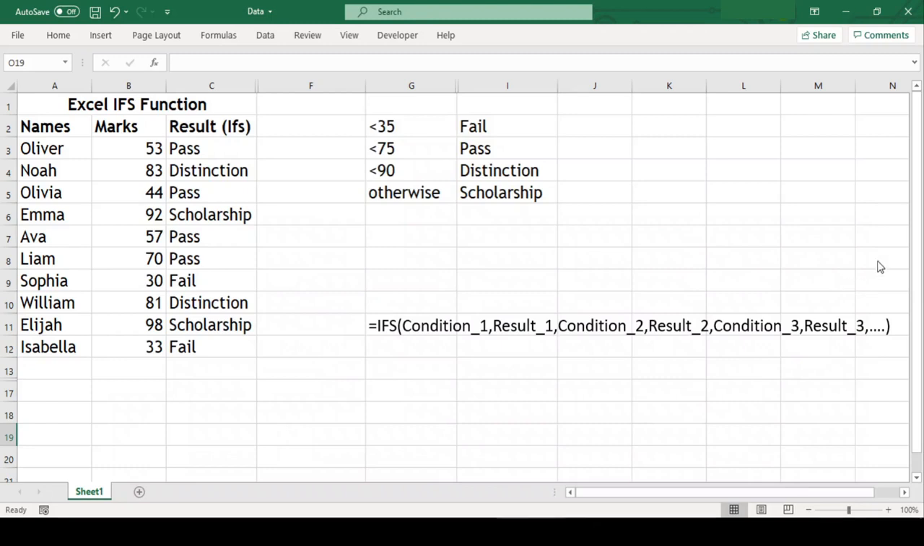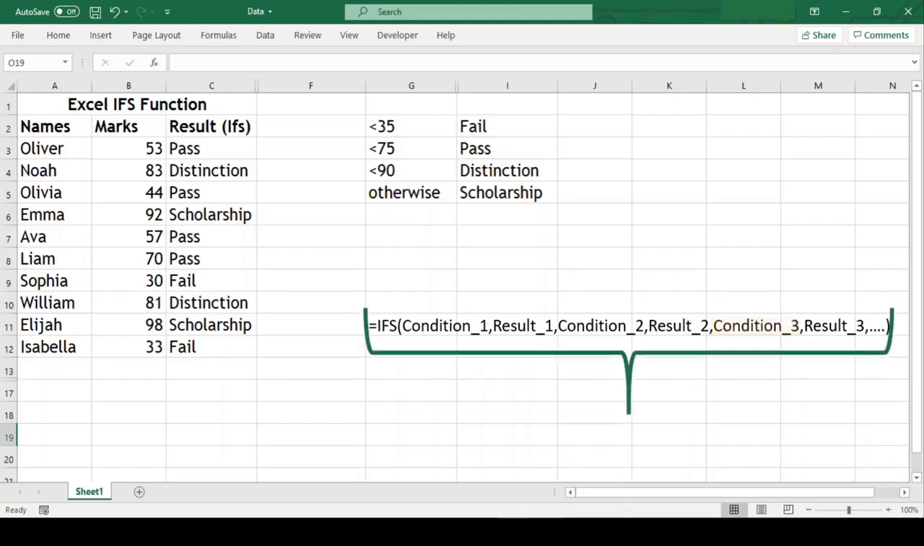The IFS function runs multiple tests and returns a value corresponding to the first true result. We can use the IFS function to evaluate multiple conditions without multiple nested IF statements, and it has shorter and easier to read formulas. Today in this video, we will see how and when to use the IFS function in Excel and what the advantages of it are. So stay tuned.